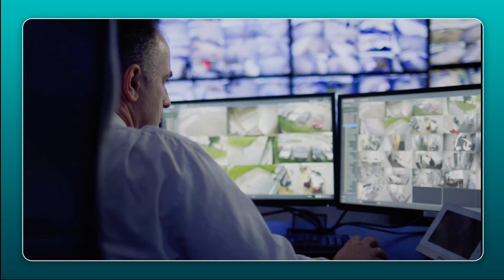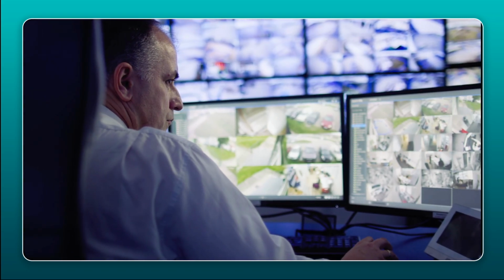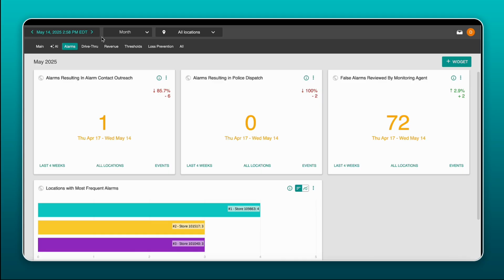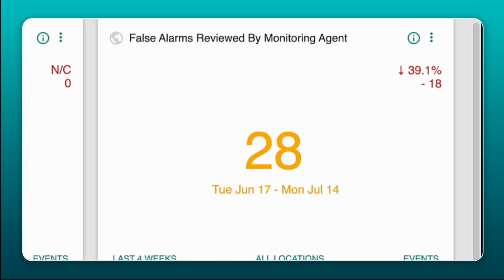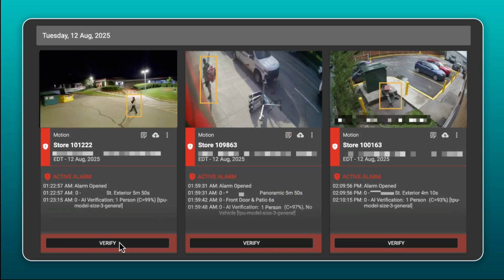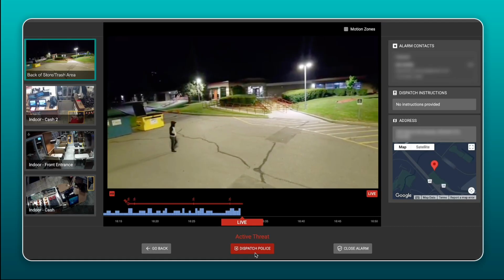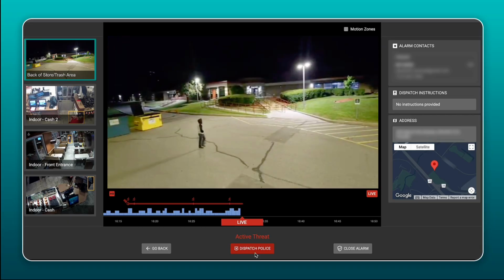So what are the real results of VerifEye? Well, your operators aren't distracted by false alarms, they focus only on what matters. That means faster, more accurate responses, wider coverage, and lower costs by reducing the need for on-site guards.